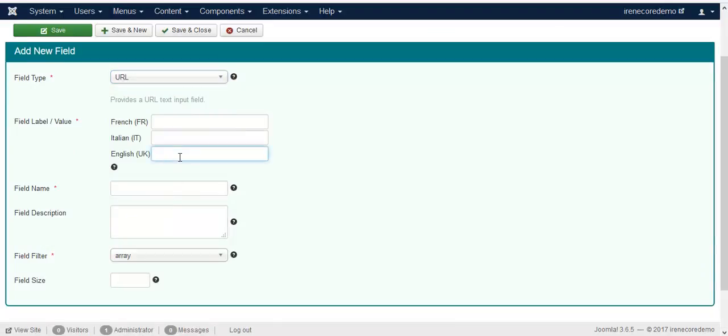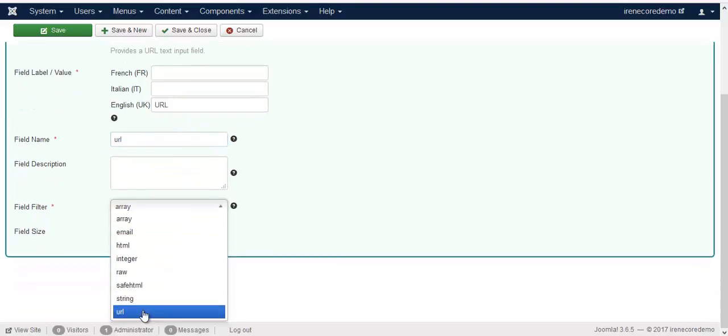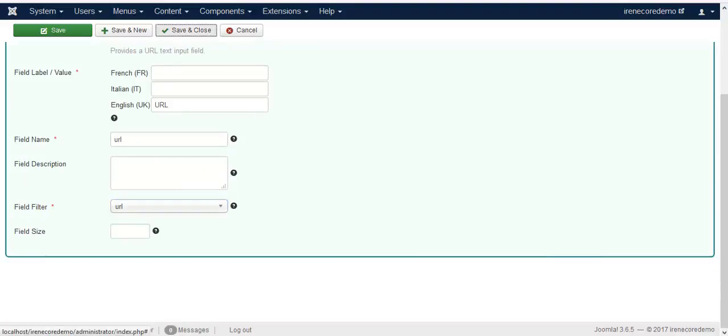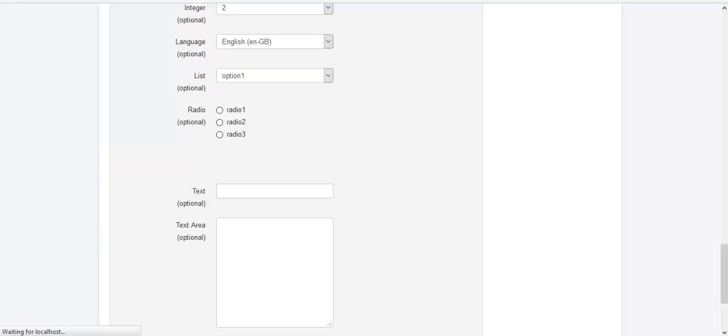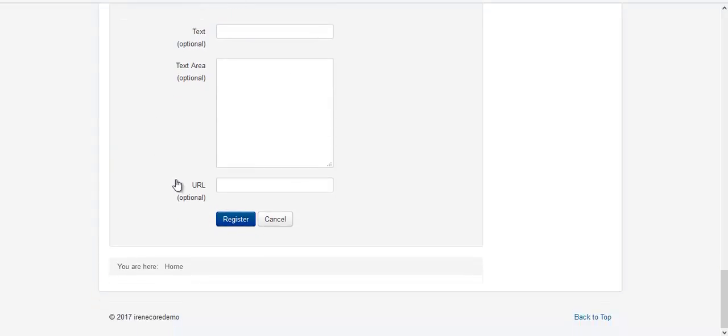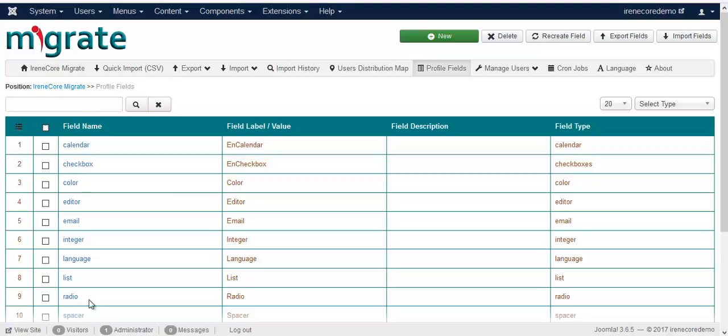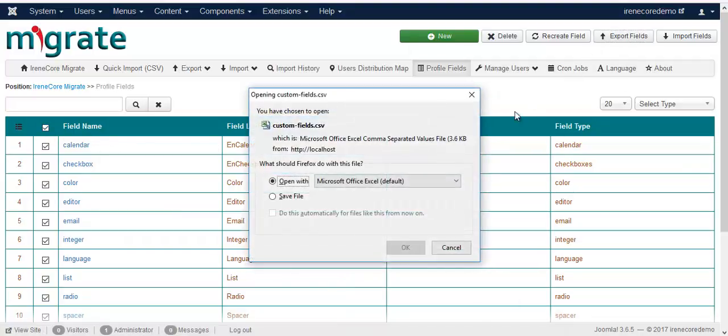Add label and name. Validate to URL and save. Here is our field. This is your custom Joomla profile fields list. If you want to add all these fields in another site, select all and click export button. Resulted file is a CSV that can be imported in another site using our extension.